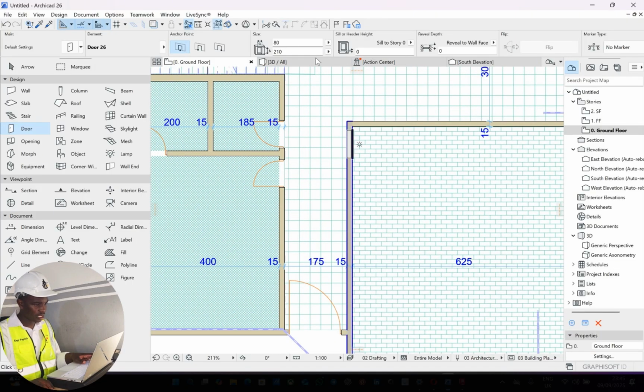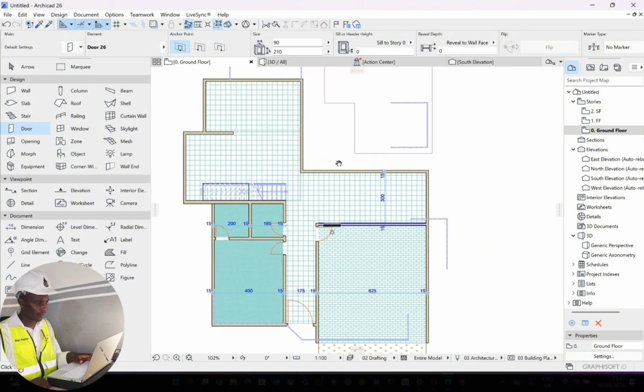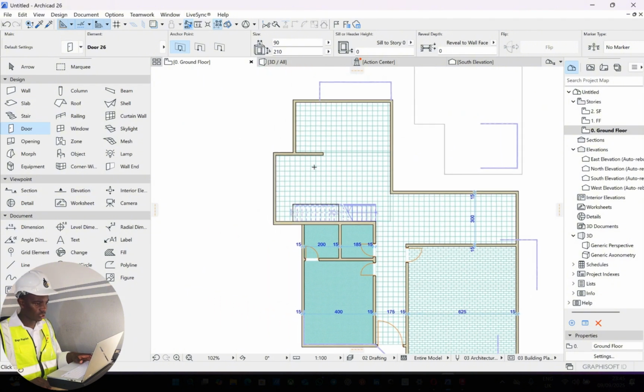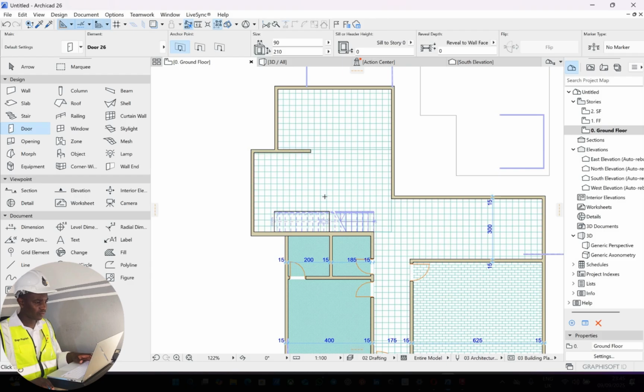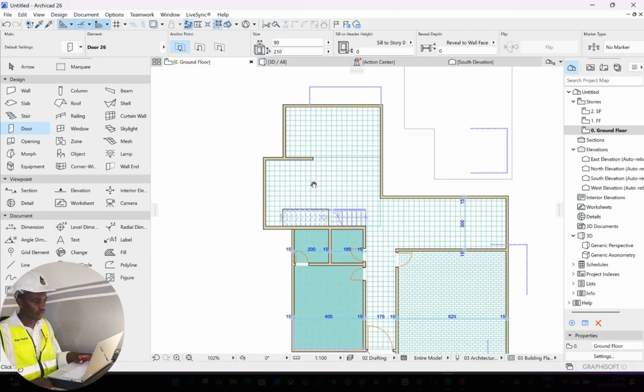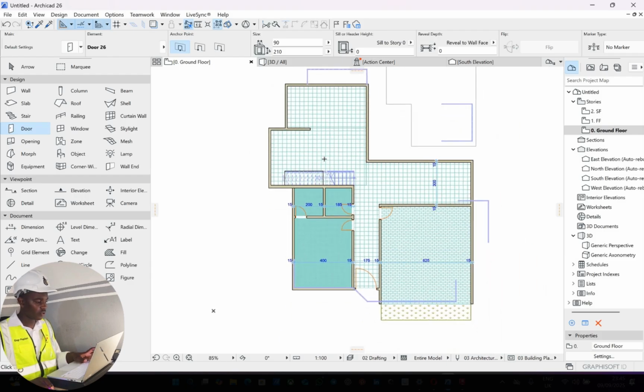Then there's the garage, the door from the garage, 90, because you need to leave the garage and arrive directly inside, but it's opening externally, that's 90. Okay, that's all for doors on the ground floor.